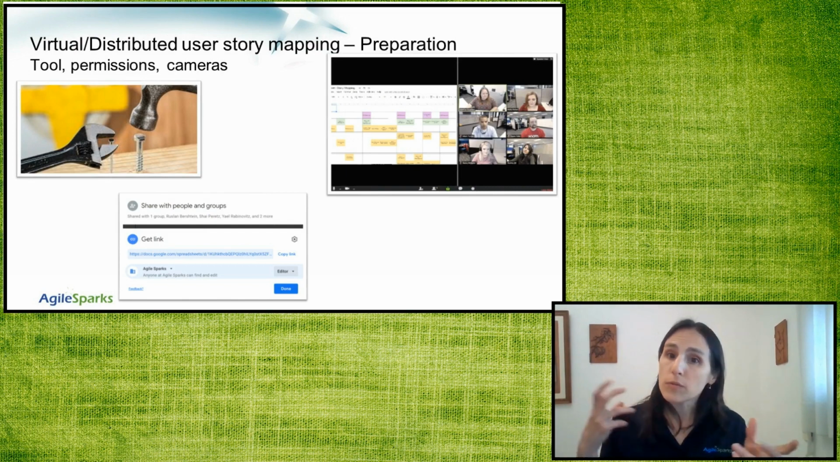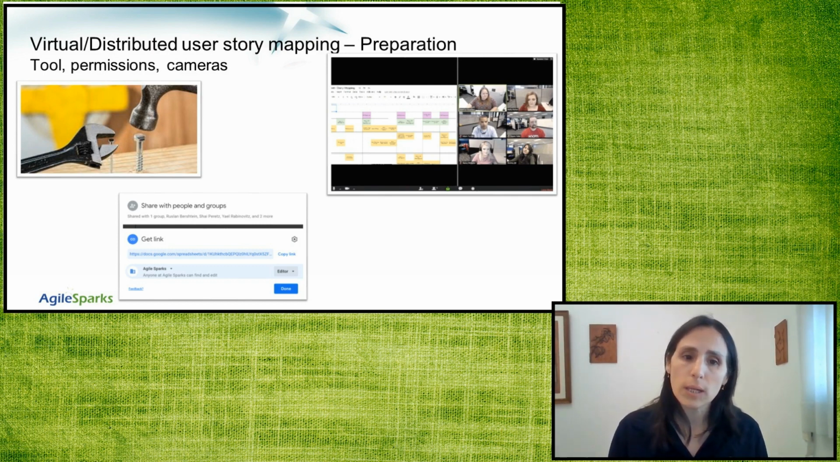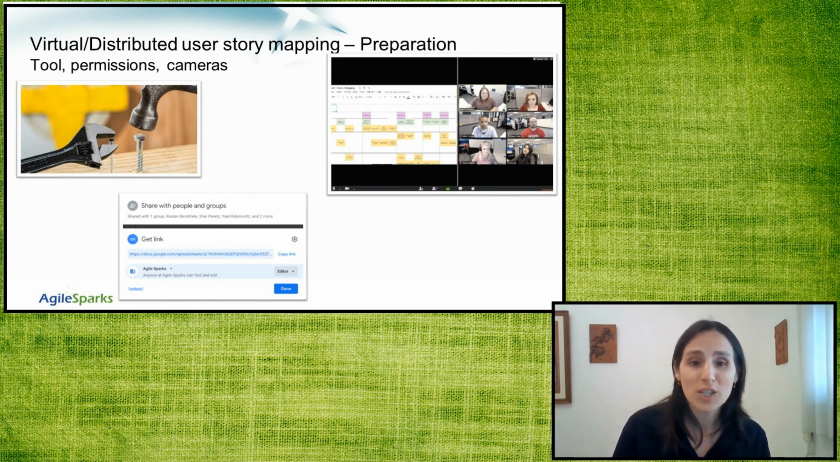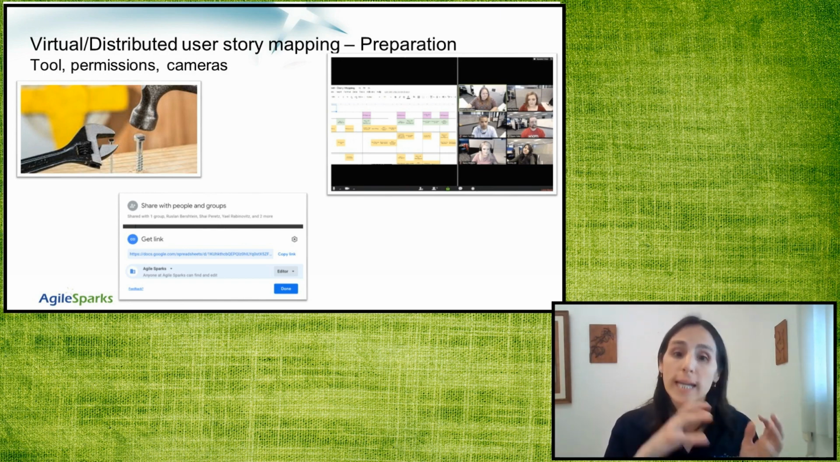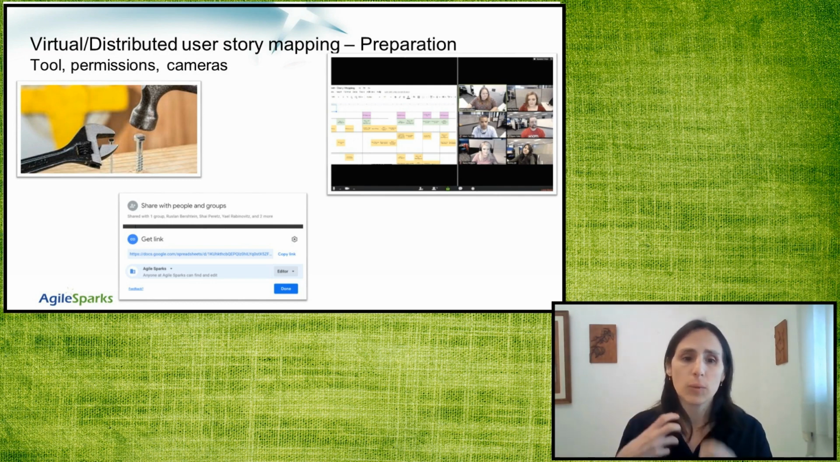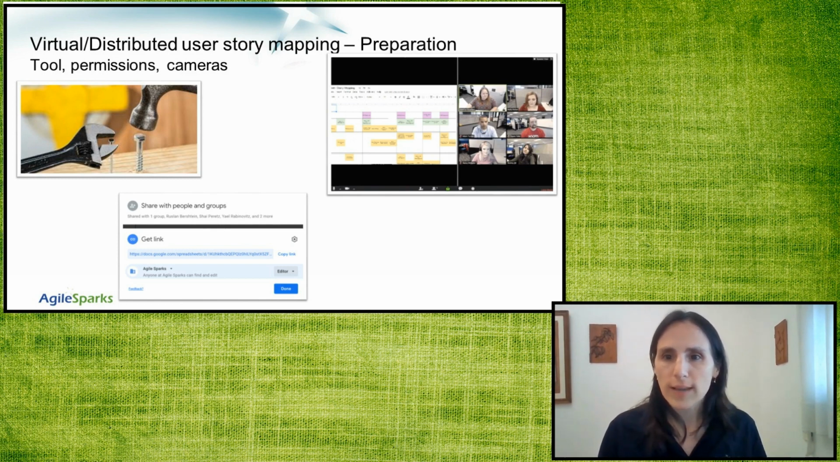So a few tips for preparation regarding the virtual or online story mapping. You're going to need to choose a tool. I'll share with you those tools that I've had good experience with soon. And then whatever tool you're choosing, you need to make sure that people are going to have the right permissions to work in it, to really edit it. So do a dry run in advance. Make sure that people are not going to have to be dealing with logging in or setting up accounts or things like that at the beginning of the session. Make sure that's worked out in advance.